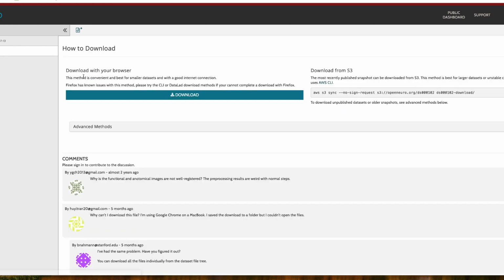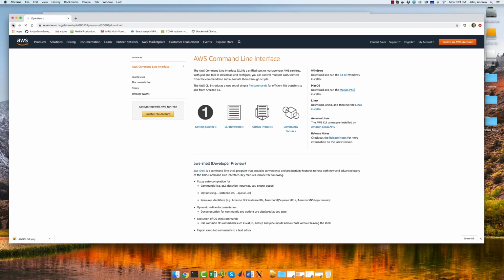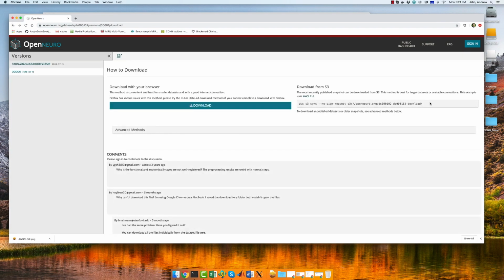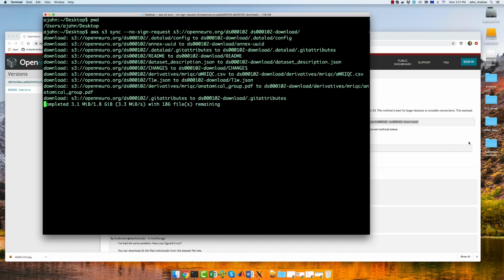Now download the dataset by clicking on the download button at the top of the page. The dataset is about 2 GB and comes in a zipped folder. If the download button doesn't work, try using the Amazon Web Services or AWS option. Go to this page and download the appropriate AWS client for your operating system. Once it has installed, open a terminal, navigate to the desktop, and type the following, or simply copy and paste it from the OpenNeuro page. It should take about 10 to 15 minutes to download. So I'm going to fade out here and come back.